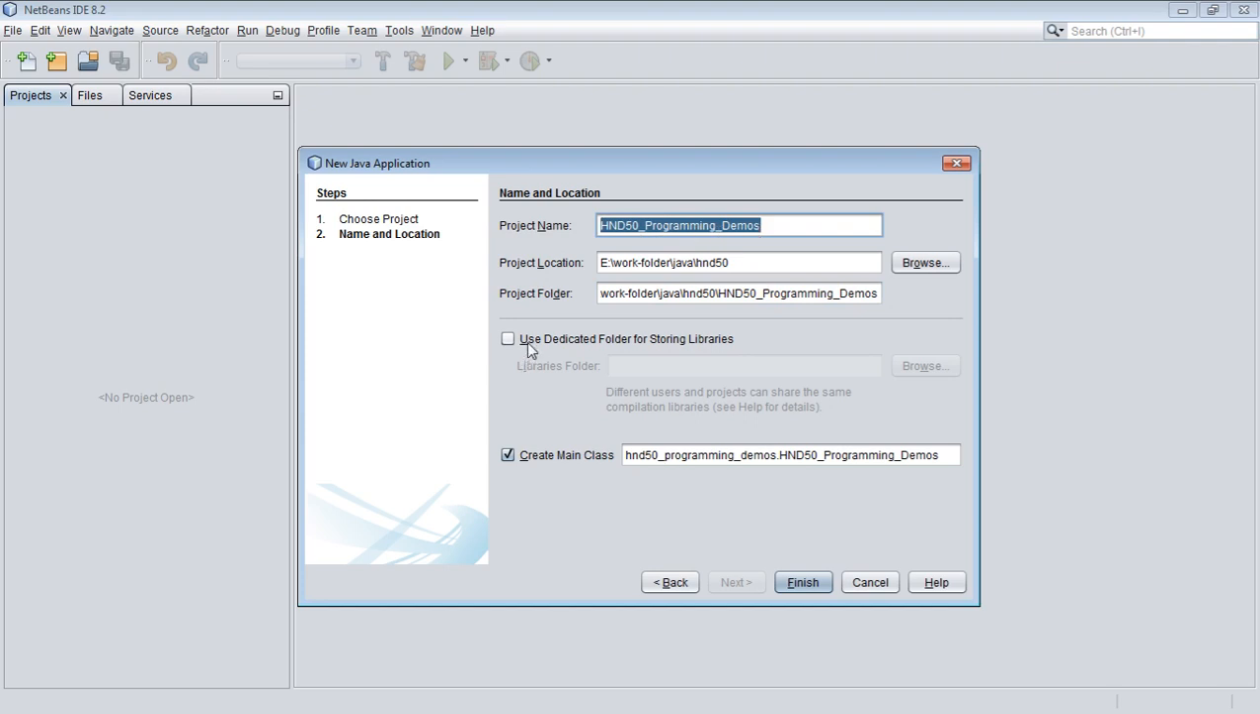And it's asking, use dedicated folder for storing libraries. At this time, I don't want to explain this one, and I don't want to confuse you about libraries and packages now. For the time being, we will not do it, but NetBeans is strongly recommending us not to save everything under the default package. I will explain what you mean by the default package in a while.